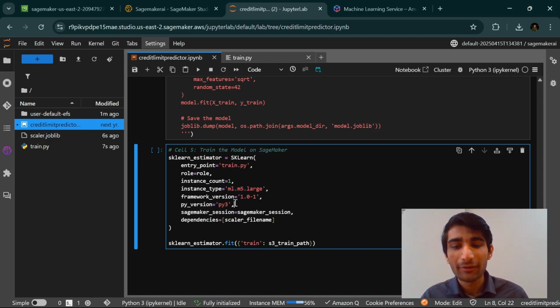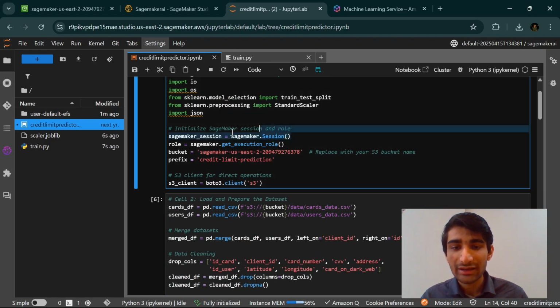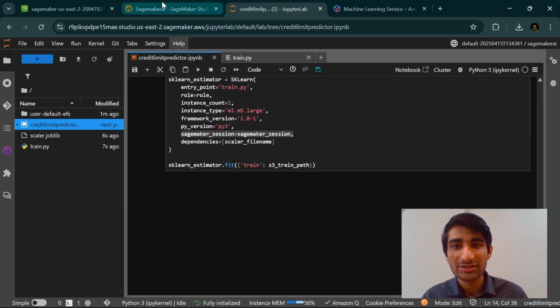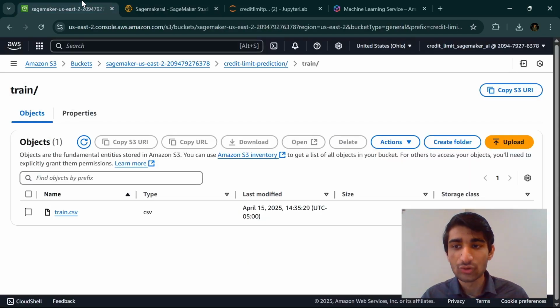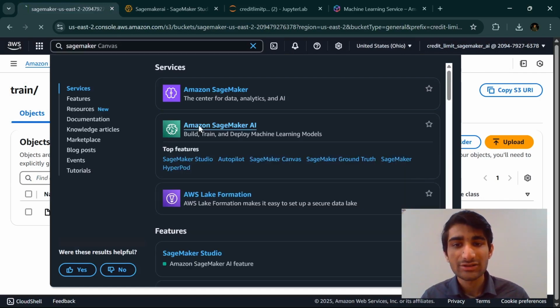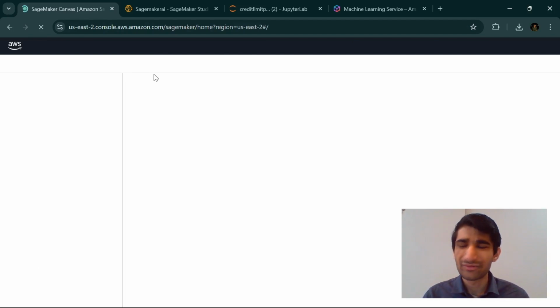Then we have the Python version, and then we are passing the SageMaker session, which we created right over here, so that it knows that SageMaker is going to execute this training job, because this training job will be shown. Let me just go back to SageMaker. Make sure to click on SageMaker AI instead of SageMaker. So over here, we will go to the training jobs in order to see the existing training jobs. So right now, it will load.